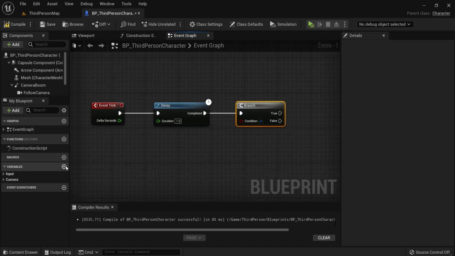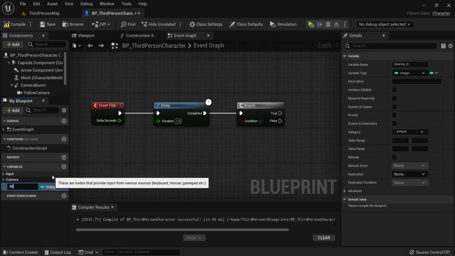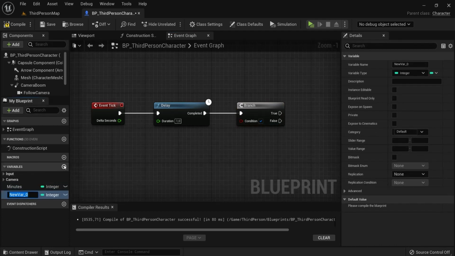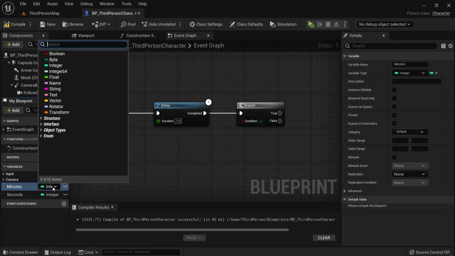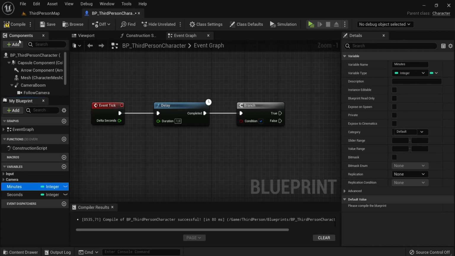First we need two variables, the seconds and the minutes. So let's add the minutes and the seconds. Make sure the minutes and seconds are set to a normal integer. Then hit compile, and let's start the game with 2 minutes. And for example, 3 seconds.